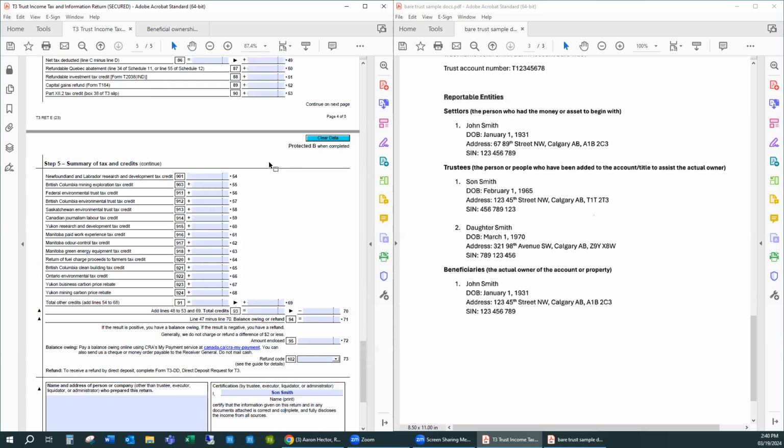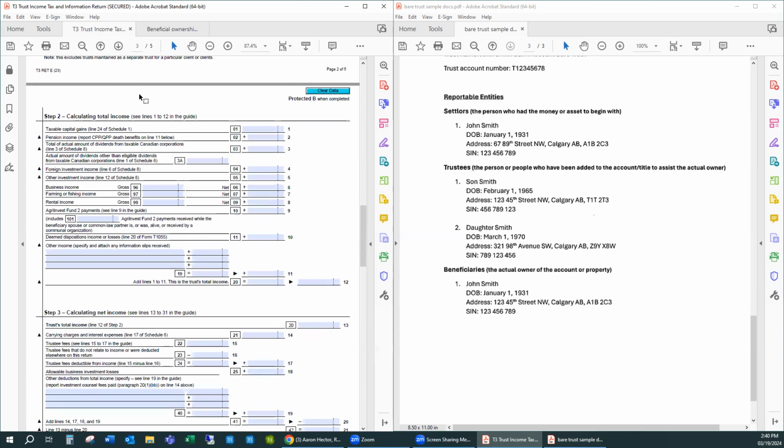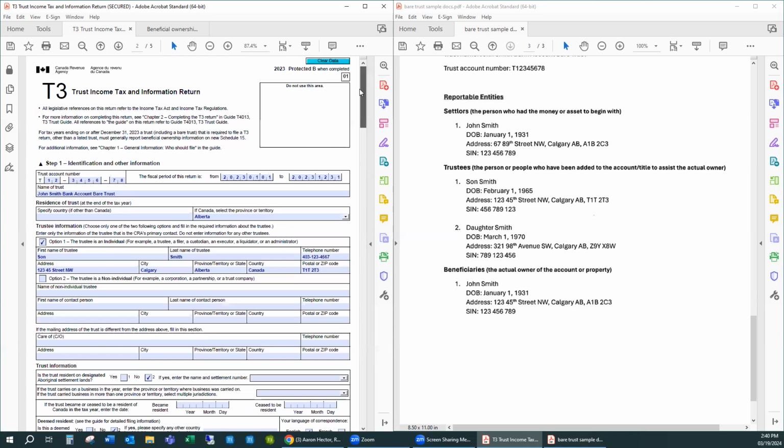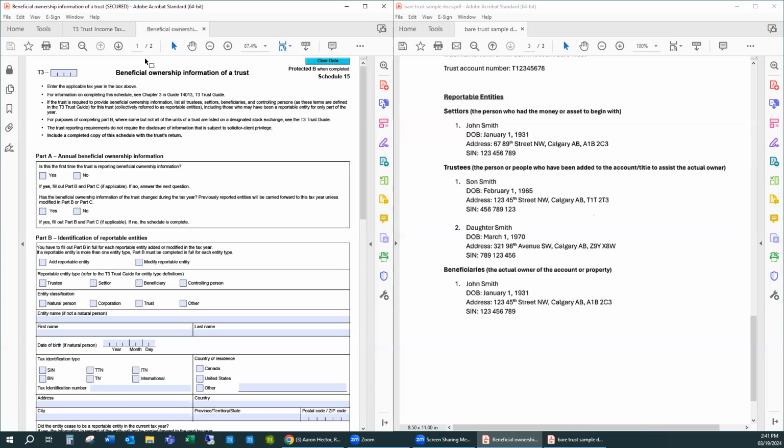Now, the other thing that we need to include with this is Schedule 15. Schedule 15 is the beneficial ownership information of a trust. This is really where you're just adding all the different parties. Is this the first time the trust is reporting beneficial ownership information? Yes, because it is. I think for anyone listening to this video, if you're trying to figure out what to do with your bare trust, you're going to say yes here. Next year, when you file the 2024 return, you will say no. But for this year, it's going to be a yes.